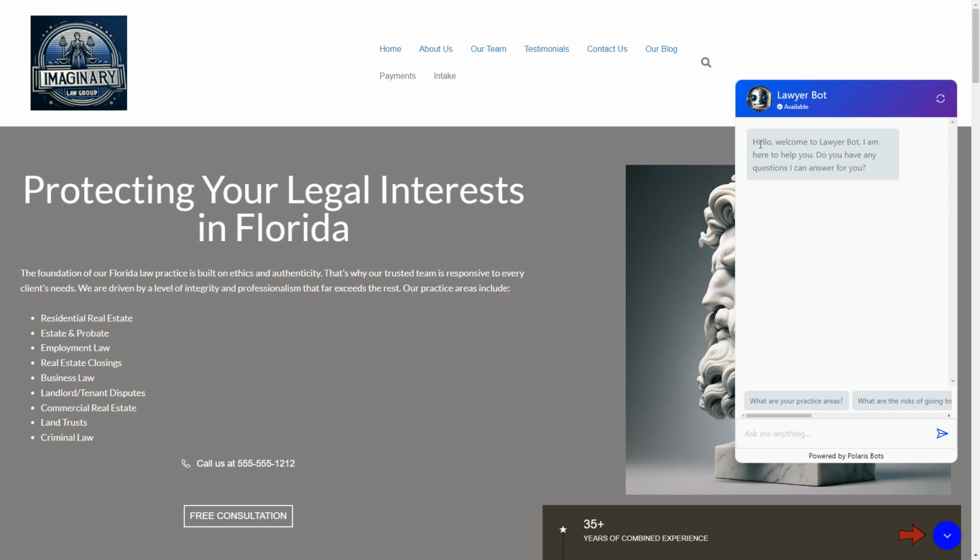Because this is based on AI, we train it on your law firm's website, on your blog posts, on your YouTube videos, and any legal text that you have reference to your specialty. So if you have the text of the laws that you specialize in, the areas that you specialize in, then we can input that into the chatbot as well.